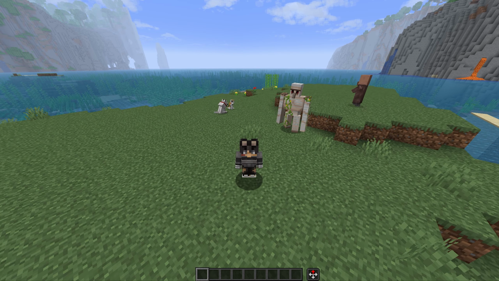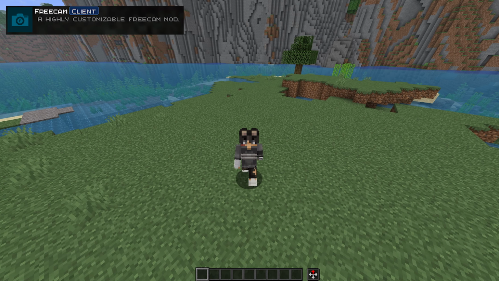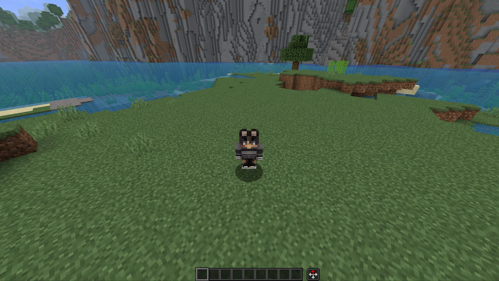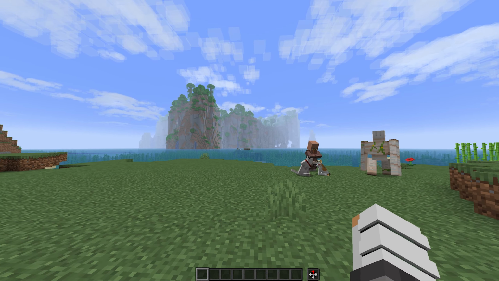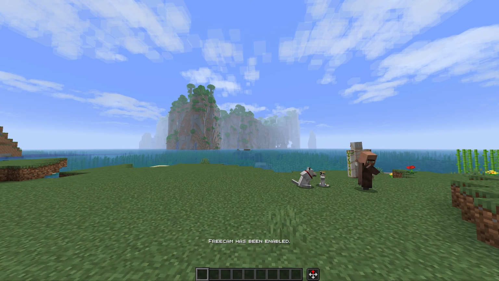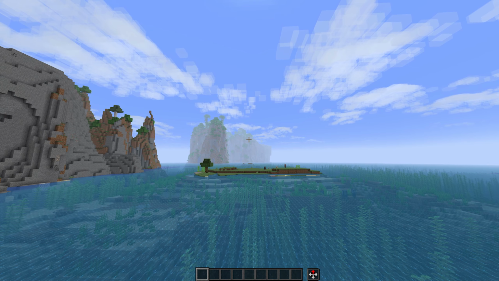Freecam's another new mod that I've recently added to my mod collection. Freecam is super useful when you're playing survival, because rather than needing to go maybe like 100 blocks back just to check a building, you can go to Freecam and then you can go back and check the building out, or wherever you want to really look at from afar.